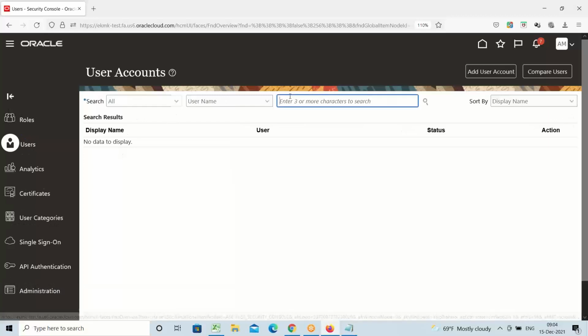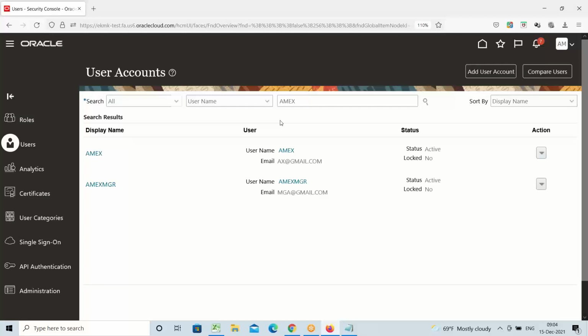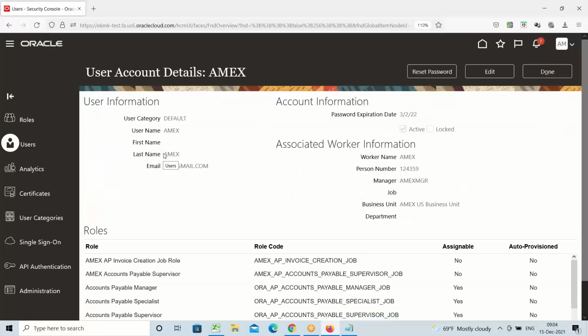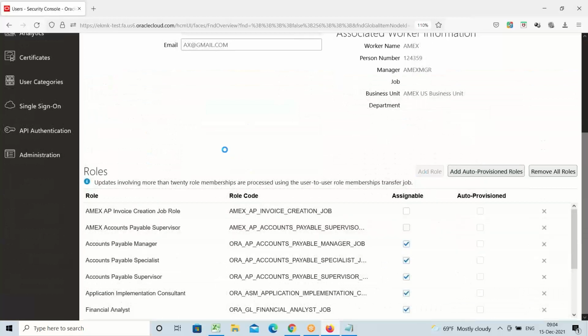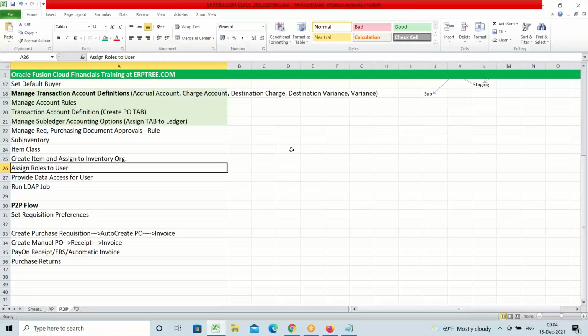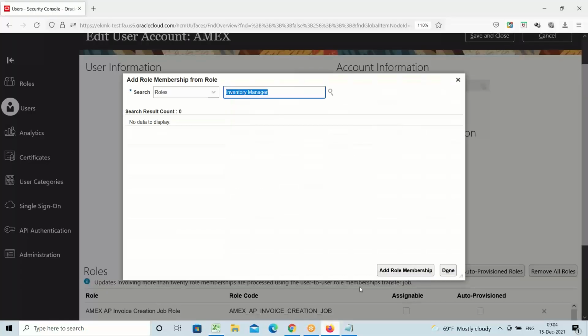Users, or username is, go to Amex user, click on edit, add role. So first we'll assign inventory roles to this user. Say inventory manager. Select and assign. Better we can make a note in this spreadsheet so that when you are practicing you can use this. You can refer to this information.